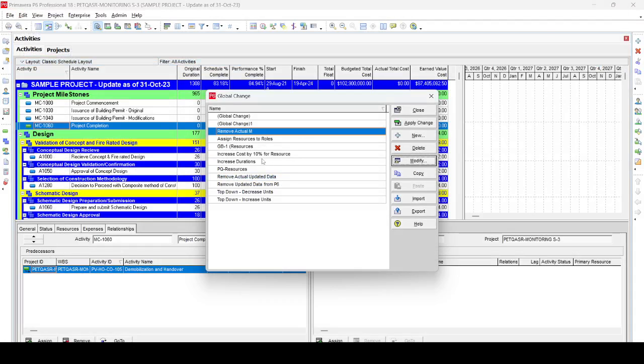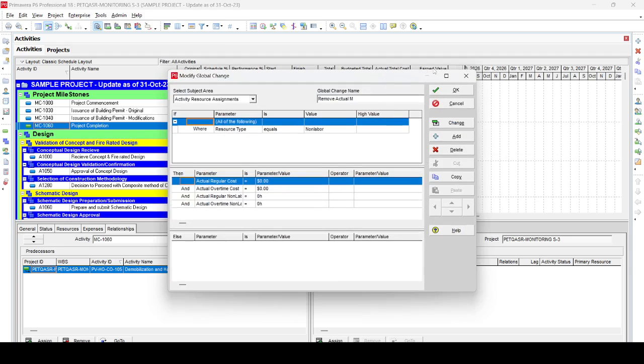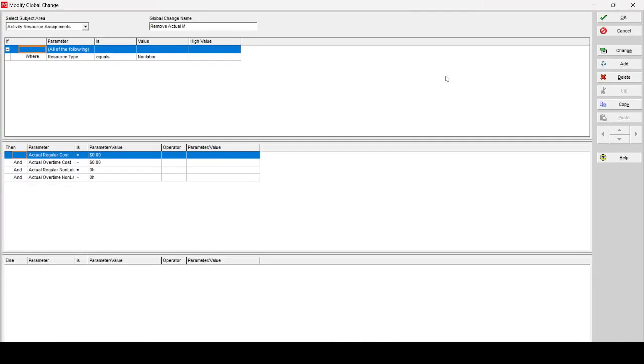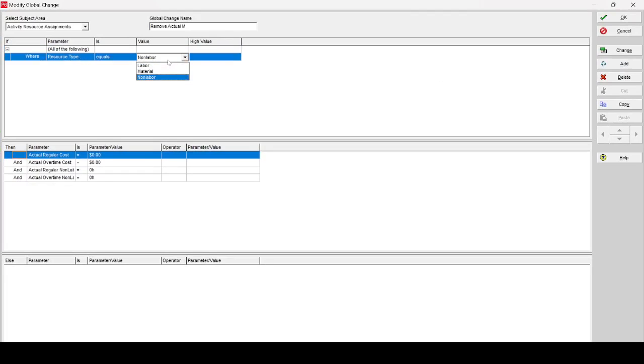Now the third item is we need to change the material units. So we already modified our labor resources, both labor and non-labor, and now we are going to modify the same global change dialog box for the material resources. So we just open the same one. I make it big for better understanding and view. So resource type here we will make material, and for the material we don't need all four. We just need the cost and material units.